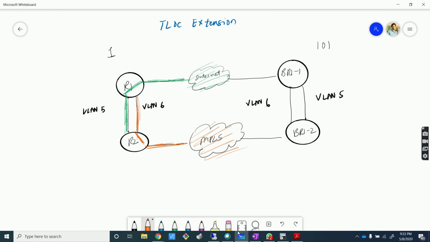Similarly here, because I want to use the same VLANs, it's going to be easier for me from the templates perspective. What I'm going to do is use this VLAN 6, which is going to be over here. I'm going to extend this way. So I'm going to extend the MPLS to my BR1-1, giving the MPLS capabilities to my BR1-1.